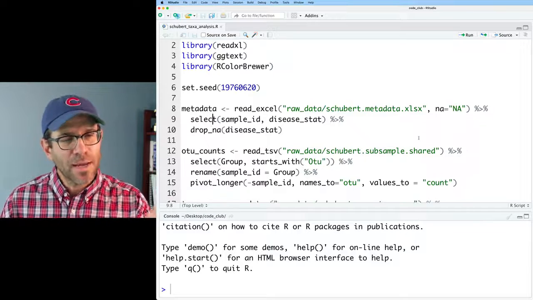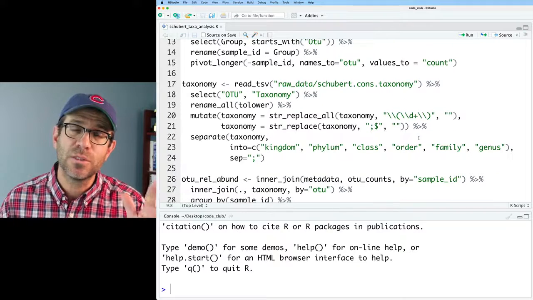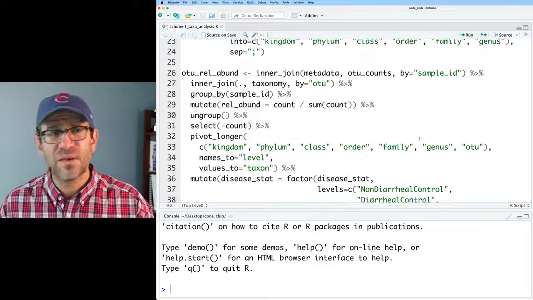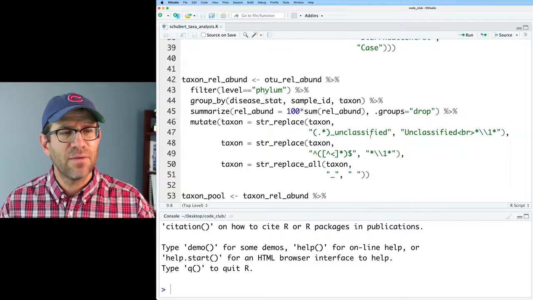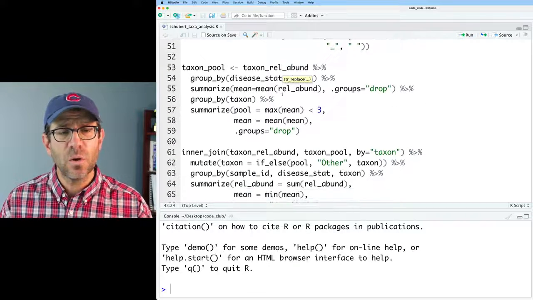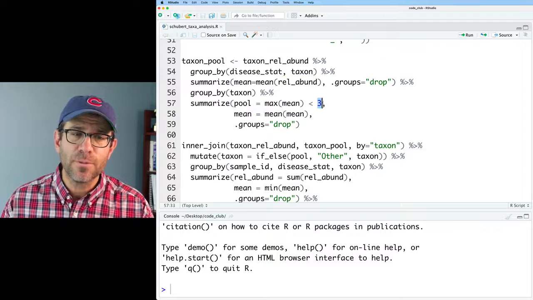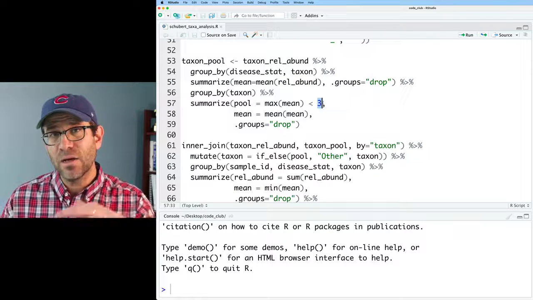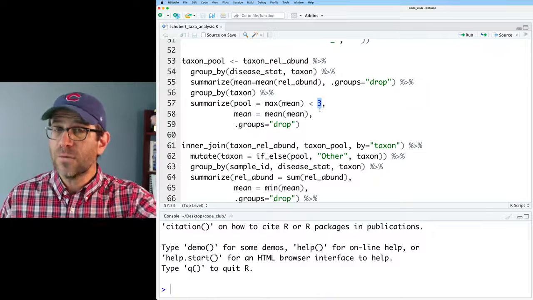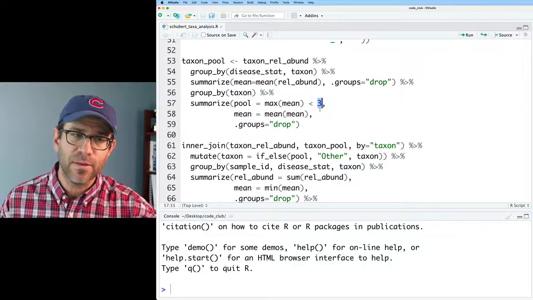All right. So I'm not going to go through everything in this code, but basically what we're doing is we're reading in OTU data, taxonomy data, metadata, throwing it all together, and then calculating relative abundances. And as I have here, we're looking at it at the phylum level. Then we're also pooling together any taxa that fall below a 3% threshold for any of the different disease status groups. So if the relative abundance is above 3% for a taxon in any of the 3 disease status groups, we're going to keep it in the final output.